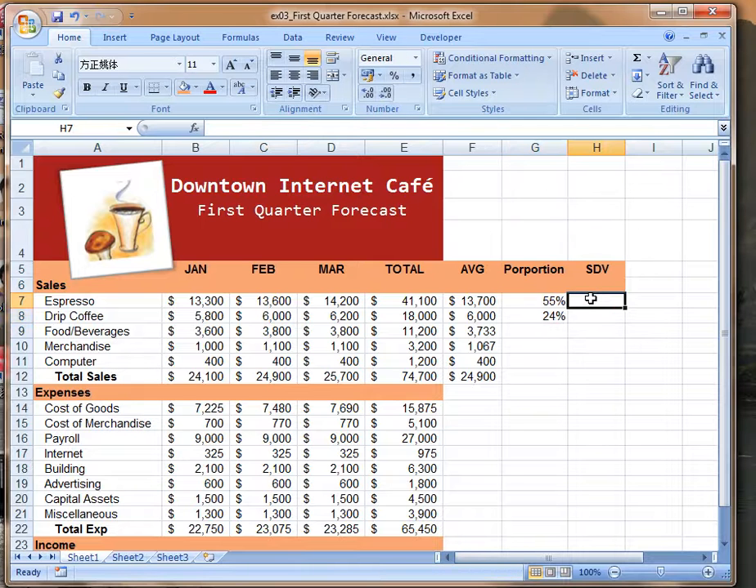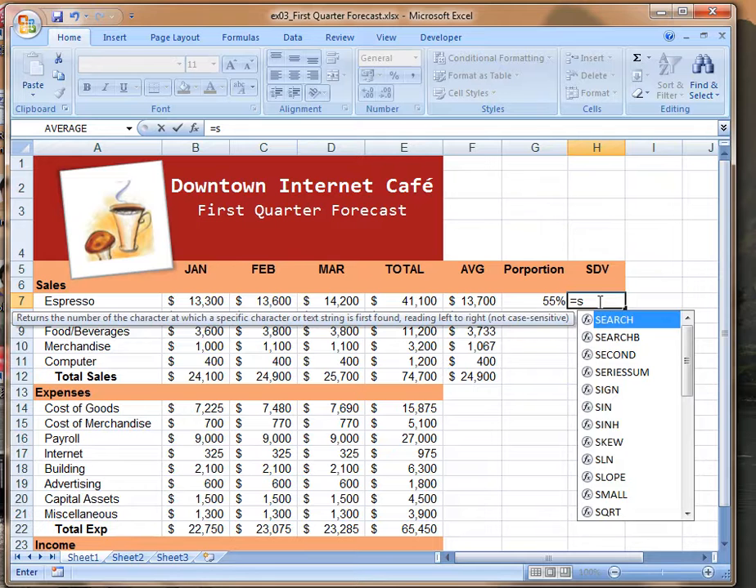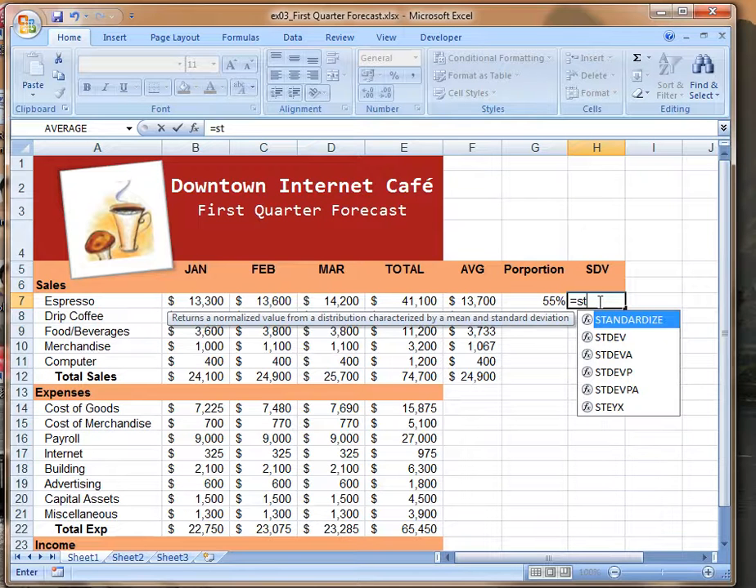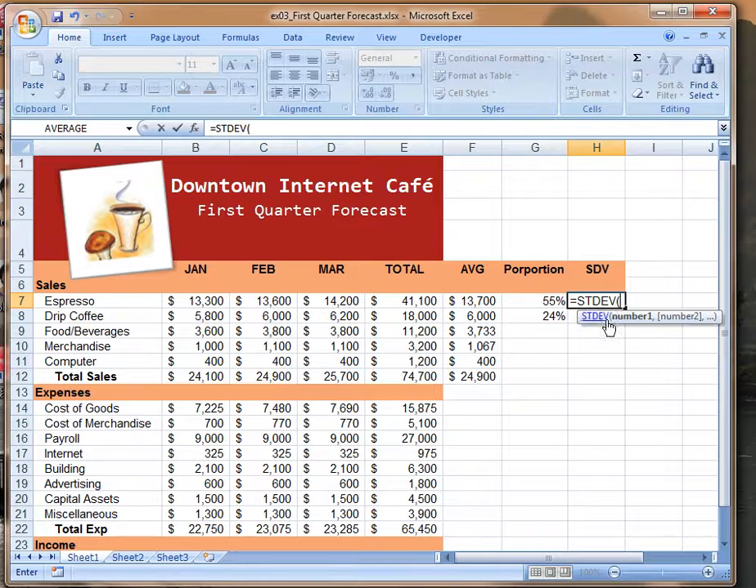So here is the standard deviation. I want to calculate the standard deviation for January, February, and March. So we click the equal sign, then we write SD for standard deviation. The shortcut for standard deviation should be STDEV. So this one, January to March. Then we hit enter. So here is the standard deviation for this month.